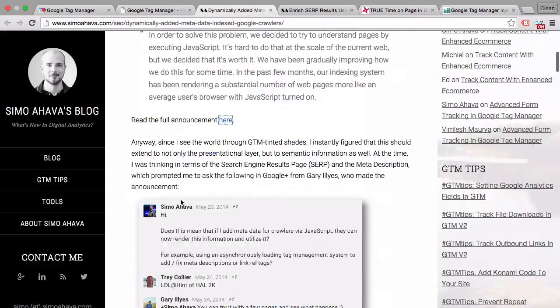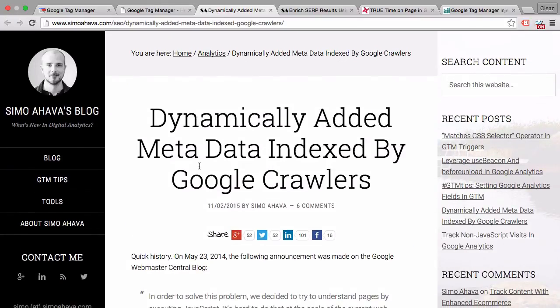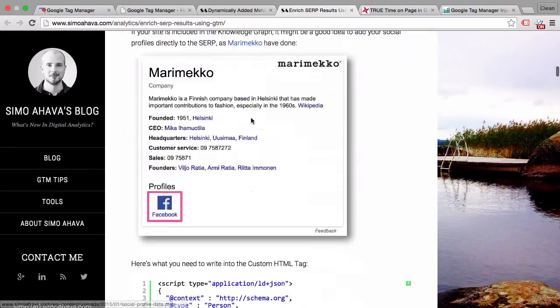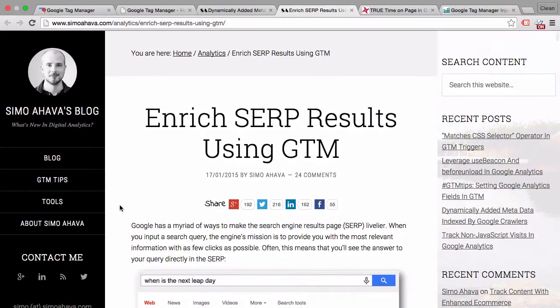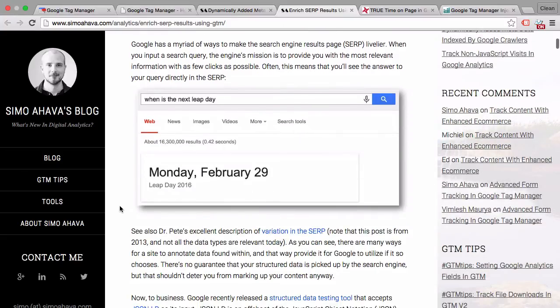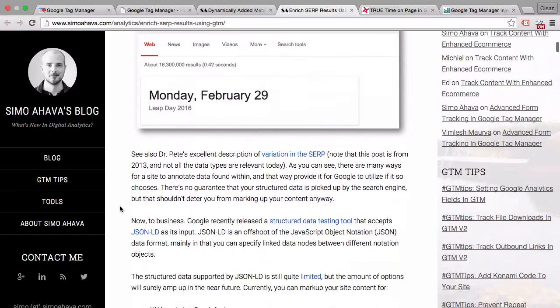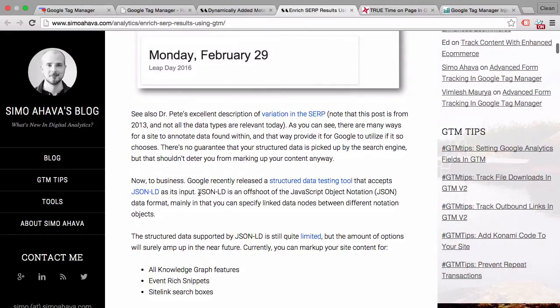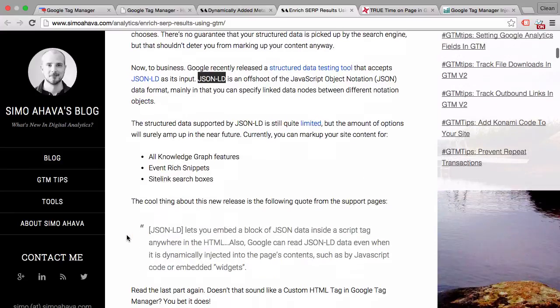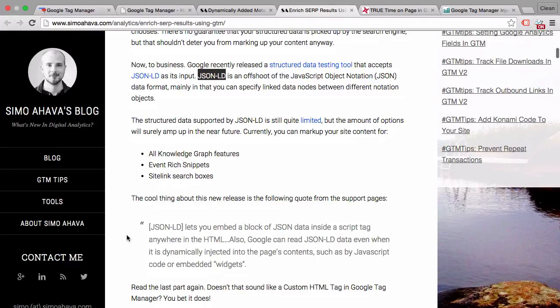Then we have a blog post by Simo Ahava, and the first one here is about enriching the search engine results with Google Tag Manager. So there has been a change in the Webmaster Tools that you now can include JSON LD data in your site, and Google will pick that up and feature that in the search results that you see on the organic search sometimes.